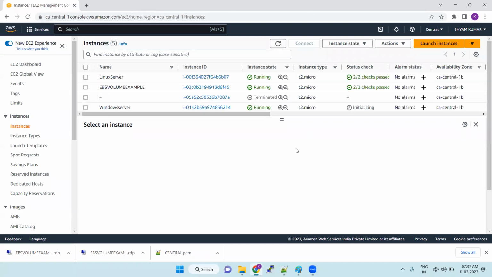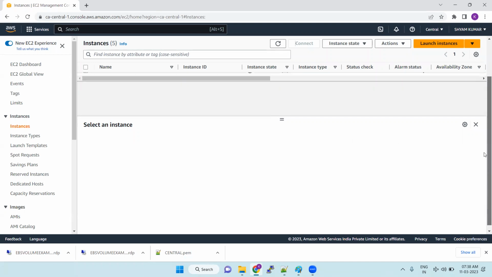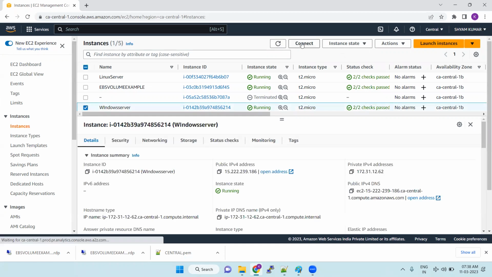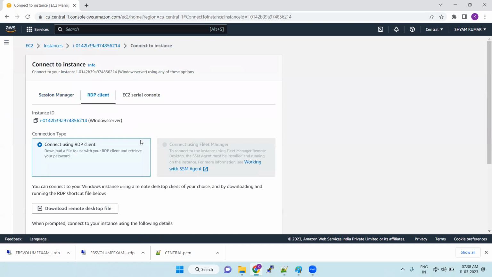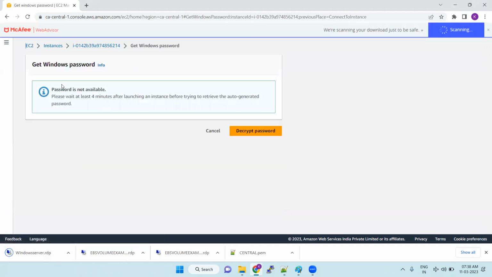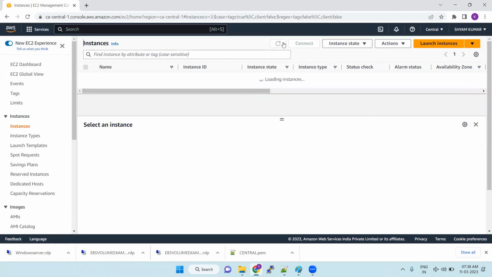Okay, can anybody open their console and launch a Windows machine? Can anybody launch? Let us see. Open your console and try to launch a Windows machine. Windows server. Click on Connect. Update connection. Download. Get password. Okay. Maybe it will take time.